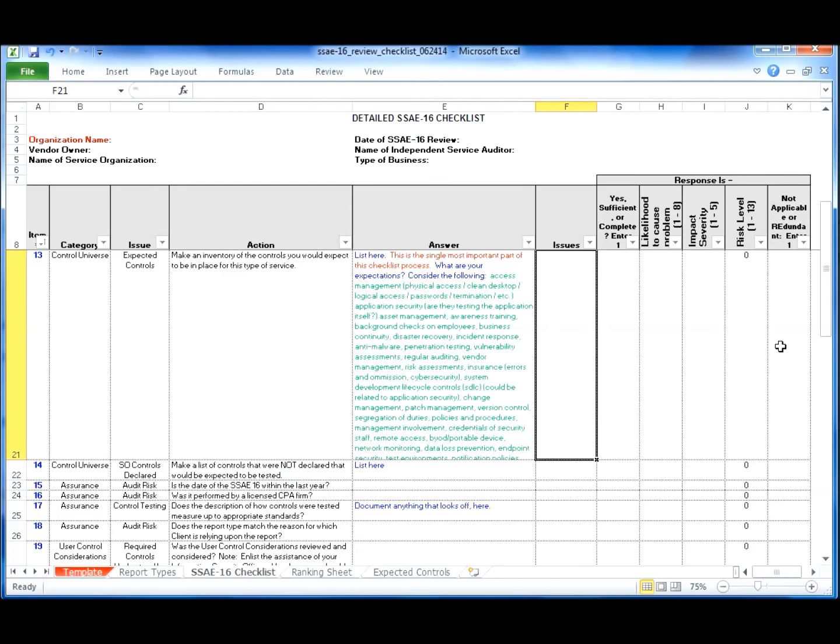If the issue doesn't really apply to your situation, you can take it out of the metrics by entering a 1 here. Or if they are in good shape, you can enter a 1 here. And then for the issues where maybe there are controls missing or they don't test a control, you can do a risk ranking on that control.